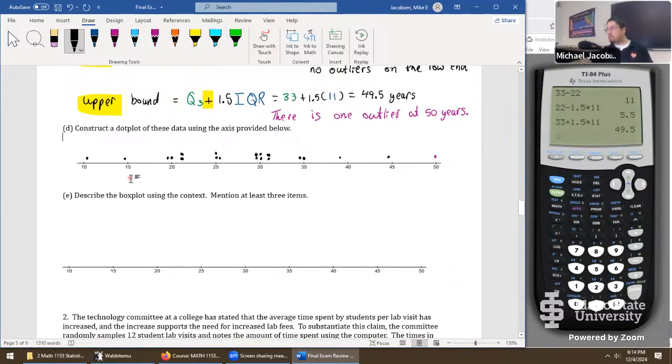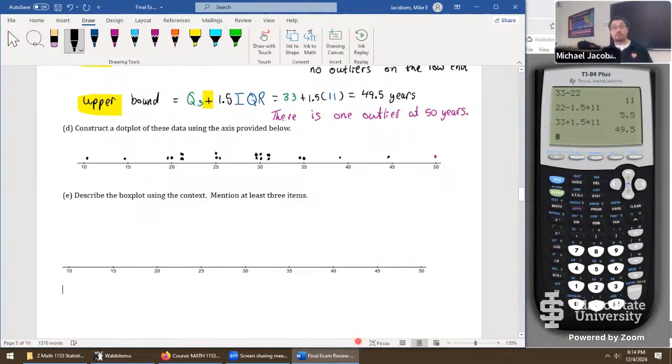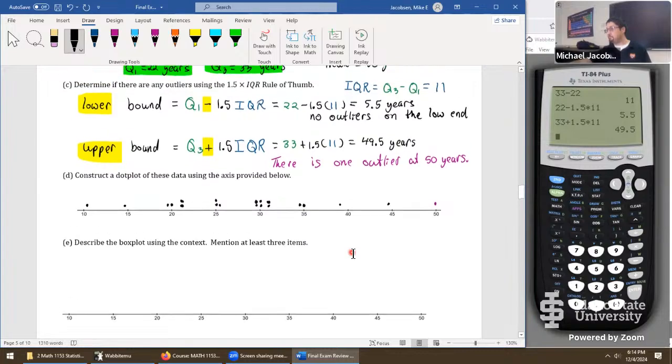Next up is going to be the box plot. It looks like Part E wants us to comment on the box plot as well after we construct it. Any questions whatsoever before we go to the next plot?